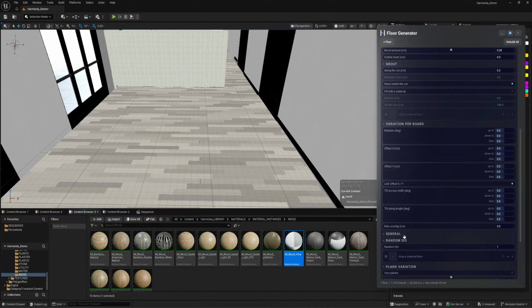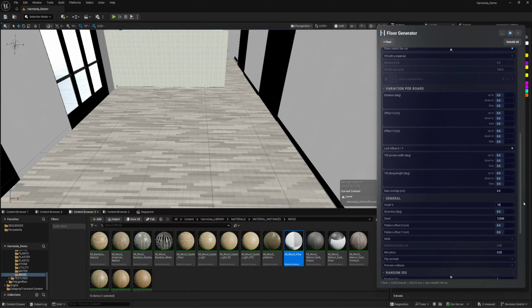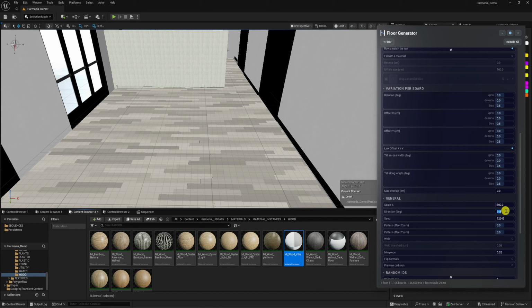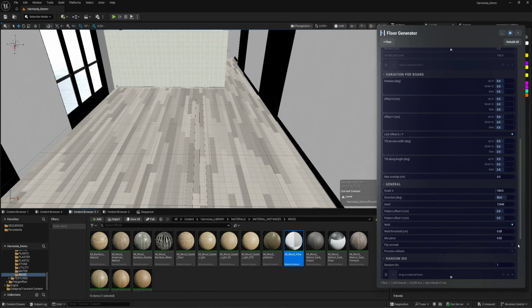In general, scale multiplies the board sizes you set earlier, a quicker way to resize the pattern. Direction rotates it, seed randomizes the generation, and pattern offset X and Y slide it across the surface. Weld merges vertices closer than the weld threshold, and min piece discards the tiny offcuts at the boundary edges. Flip normals is for when your base mesh has its normals the wrong way round, and the floor inherits them, and preview collision gives the preview a collision to click and trace against.